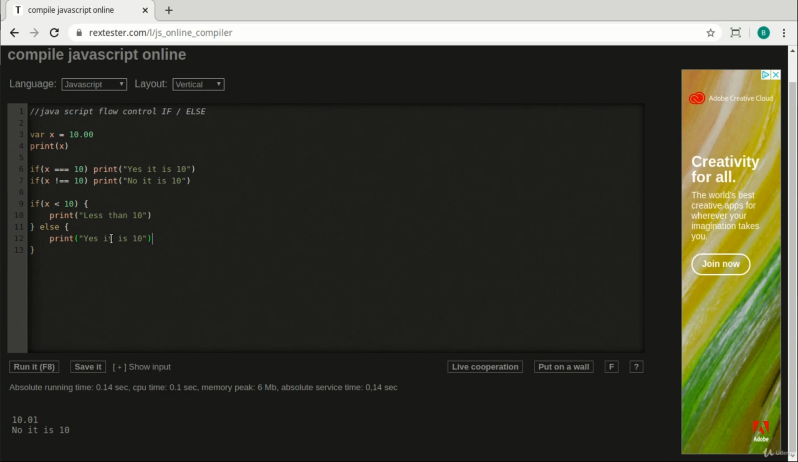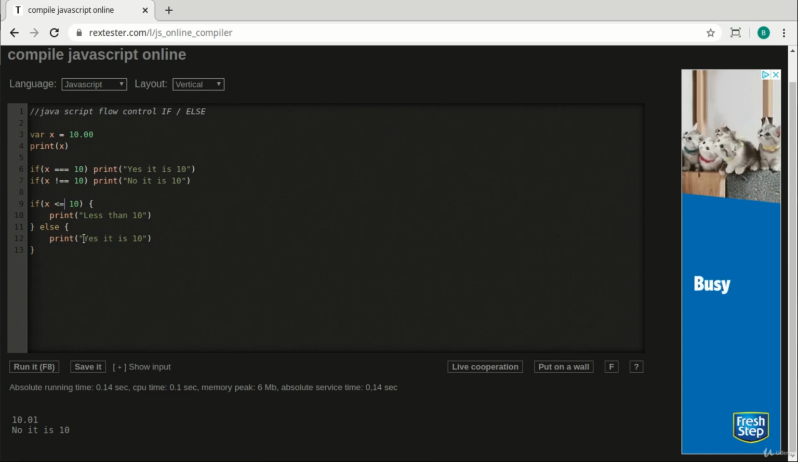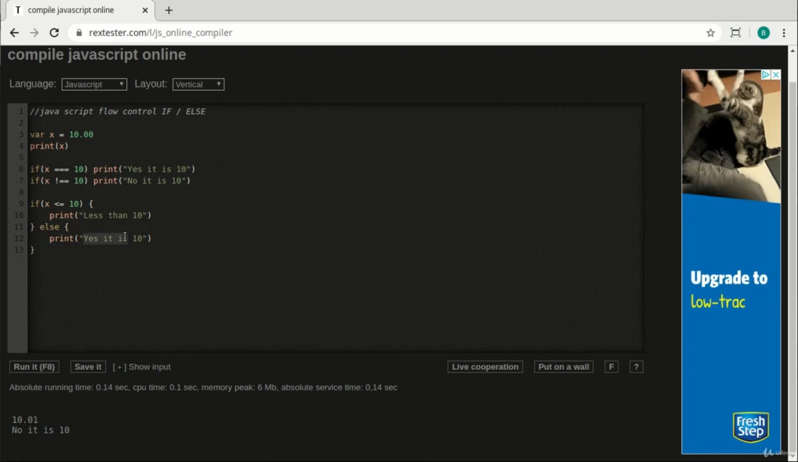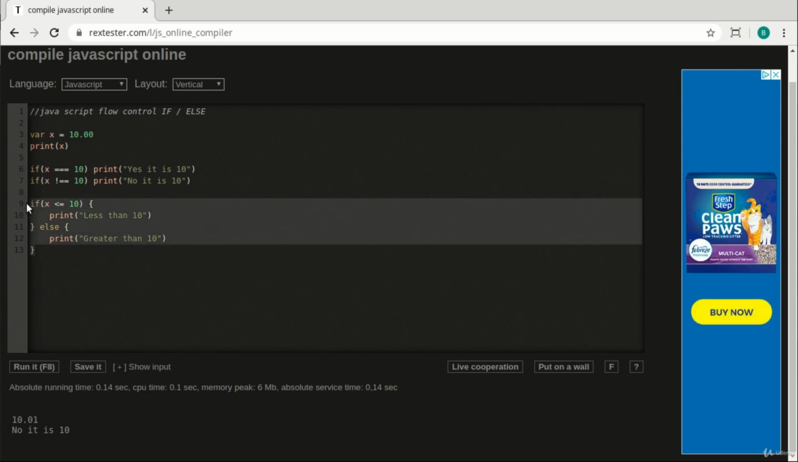And we're going to say, instead of less than, I'm going to say less than or equals to. Greater than 10. Pretty simple to understand. And we can do, last but not least, the else if.